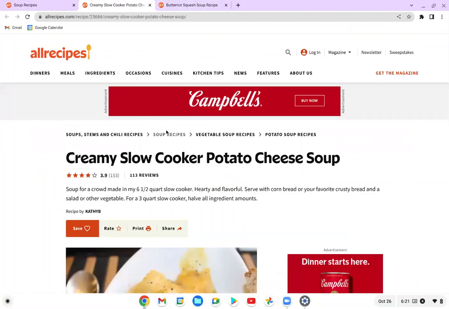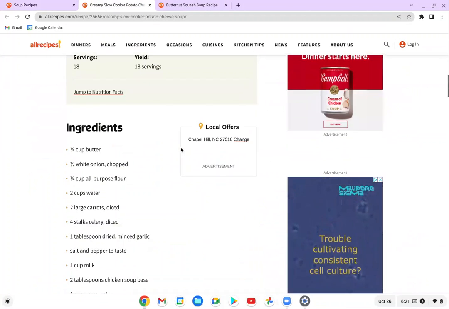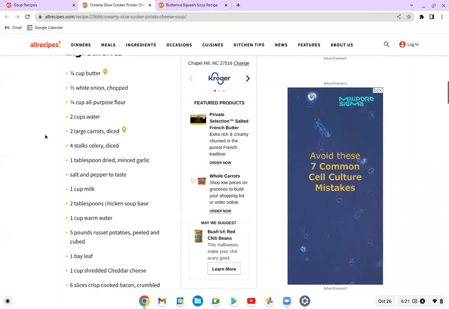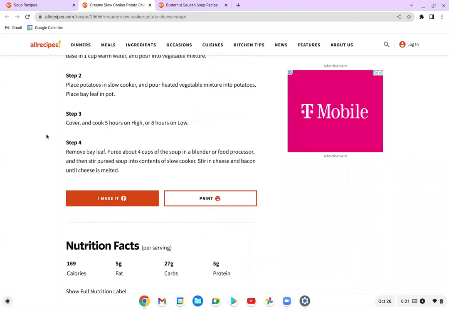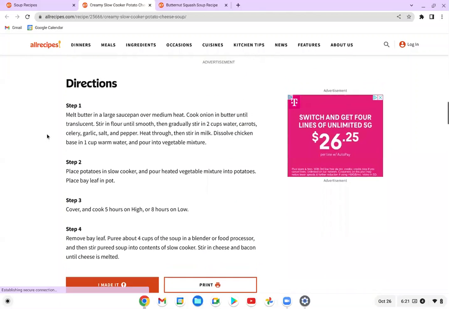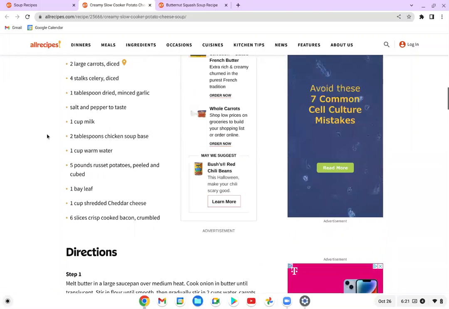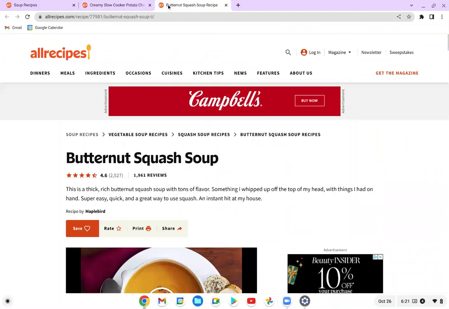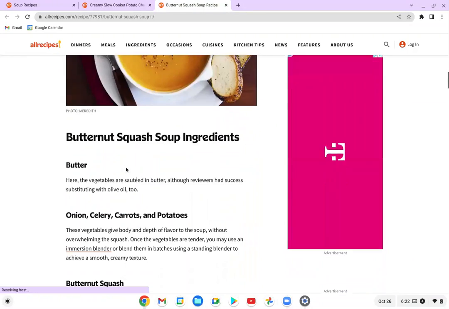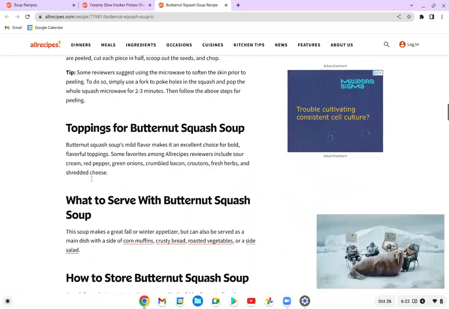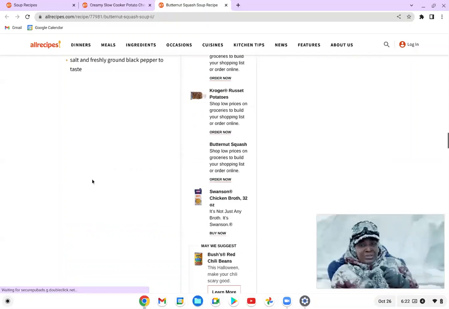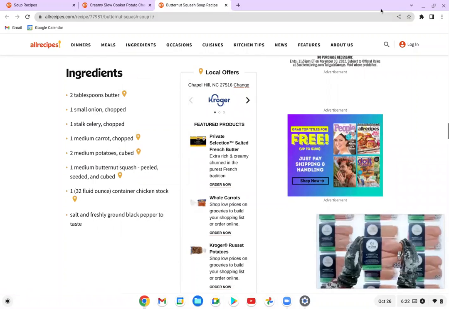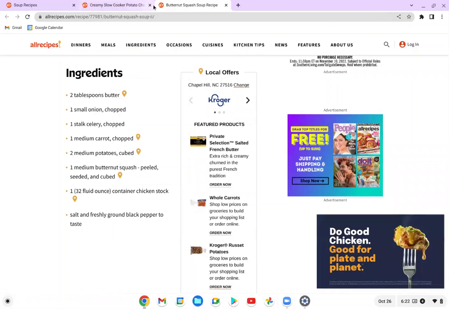So now I can look and see what the ingredients are and how that compares to what I have available in my pantry. How long does it take? Cook 5 hours on high or 8 on low, right? So there are the ingredients. I can look at this one, butternut squash. I can scroll down and look at my ingredients here, and way fewer ingredients. And let's say I want to compare them. I want to see what's the same and what's different.